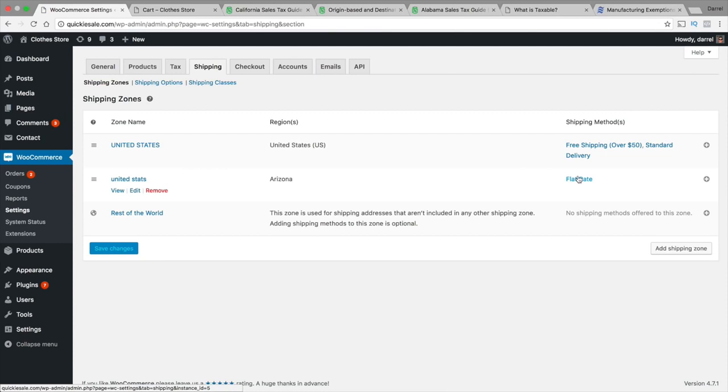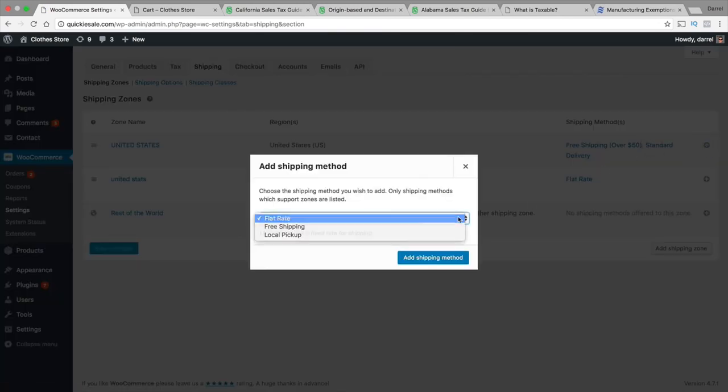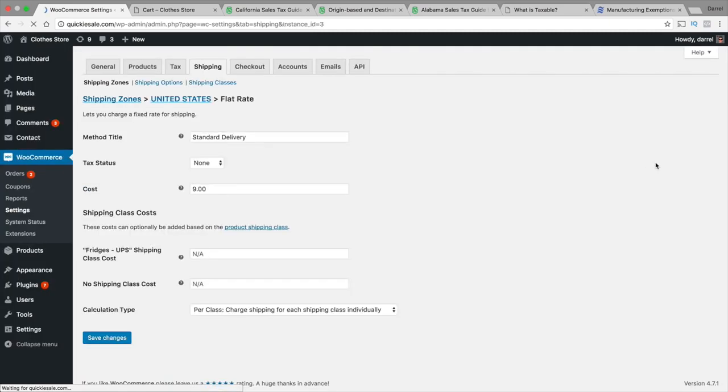Here, I'm gonna go to shipping zones. And let's go ahead now and do something like, we'll click on this one right here, add a shipping method. And let's just select, we'll actually select flat rate. So yeah, standard delivery is flat rate. So just click on the one that you created. Sorry, don't create another one.